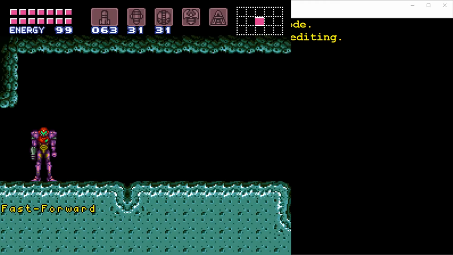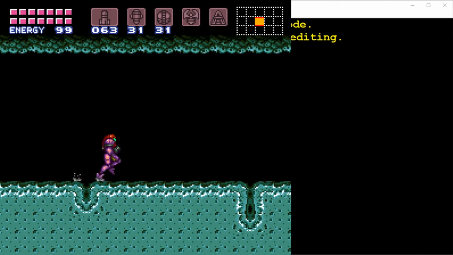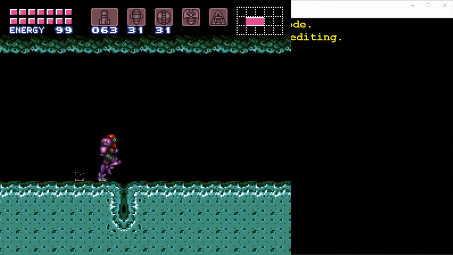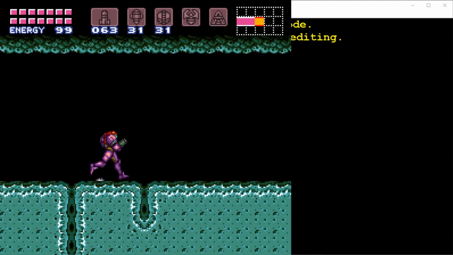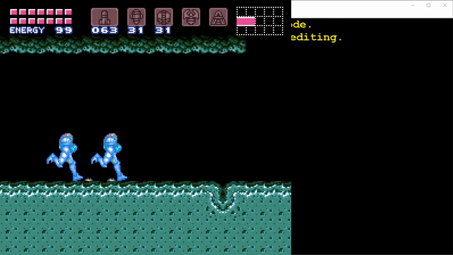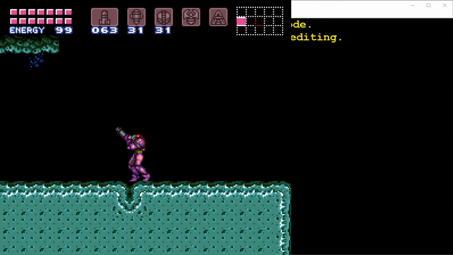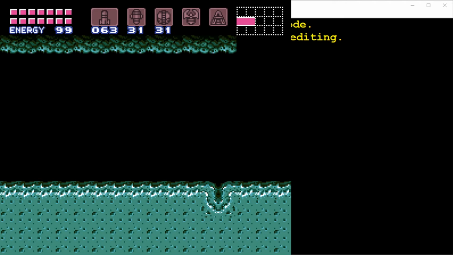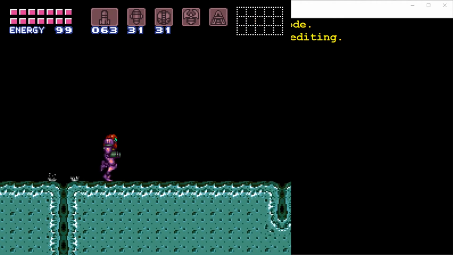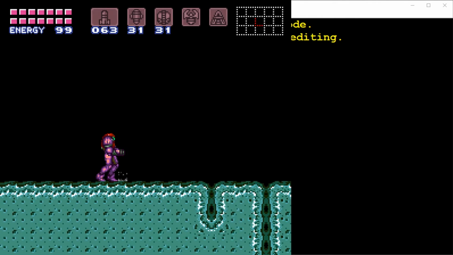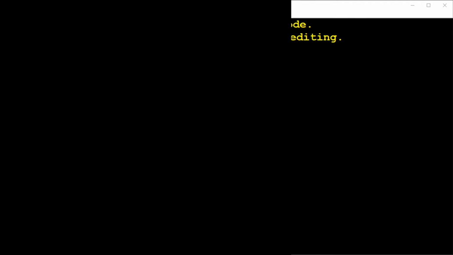So let's just take a quick look at our basic room outline. And I'm an idiot. See what I did there? I put this in the wrong layer. Whoops. Okay, but oops, let's not pause it.